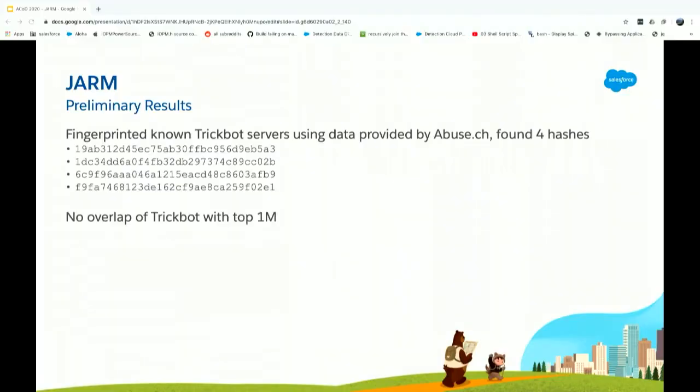So after that, what we did is we found some known malware out there. So this is Trickbot, and we found 4 different unique hashes for Trickbot. When we cross-referenced that against the Alexa top 1 million, we didn't get a single hit. So yeah, this slide really undersells it, but potentially, if you were to scan the internet or use some service that scans the internet, I'm sure Andrew Morris can tell you all about them.